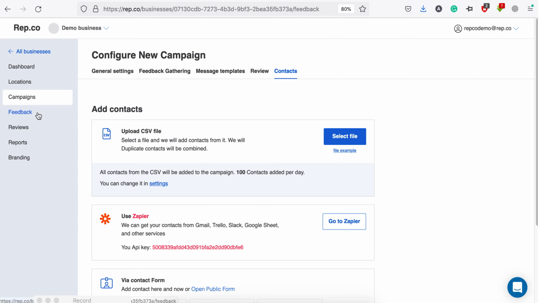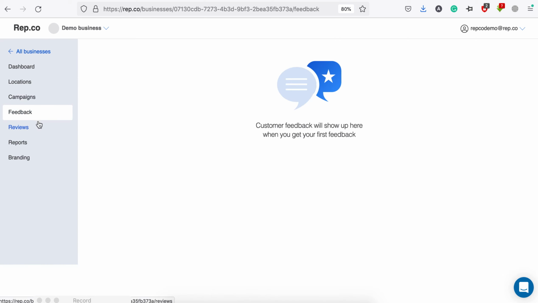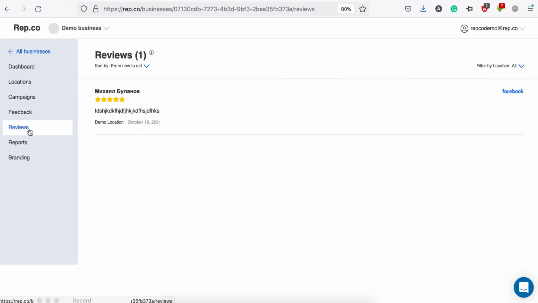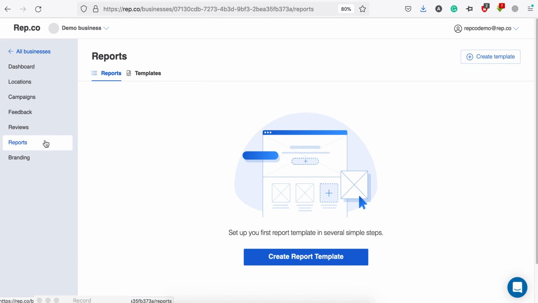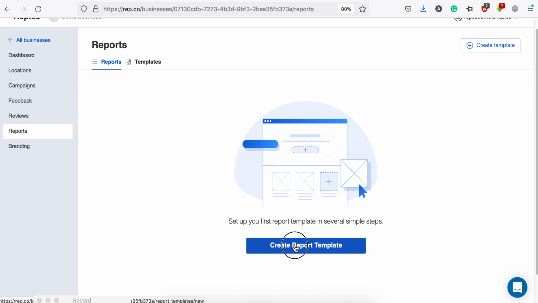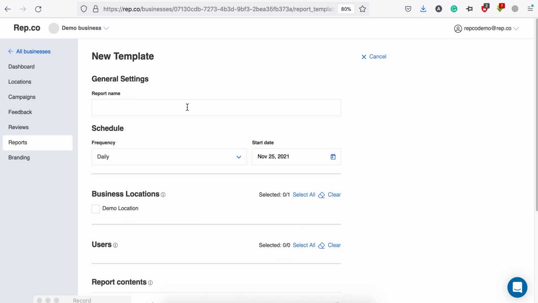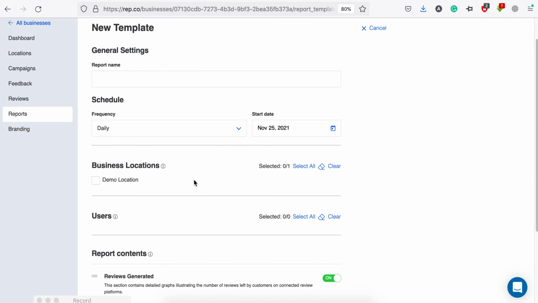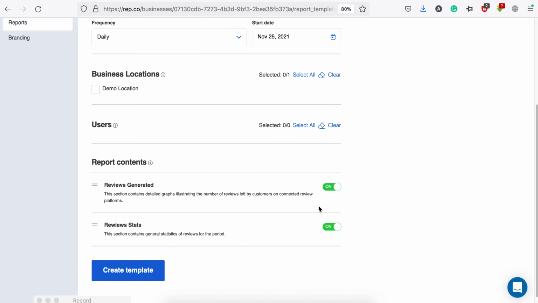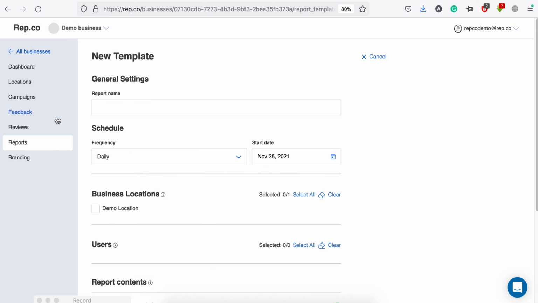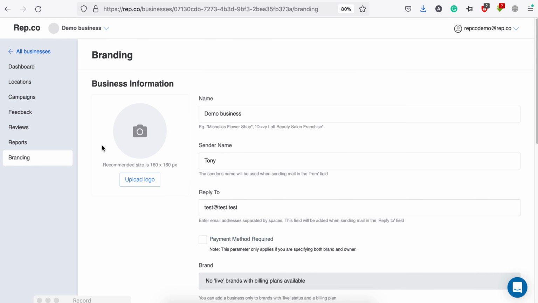The feedback menu is for your customers' feedback. The review is for the reviews they have left on the connected platforms. The reports section is for creating a template that will send the summary of some insights to the selected user. Type the name, set the frequency, select the business, the user, and the data to be sent. The branding menu is basically the settings of your business.